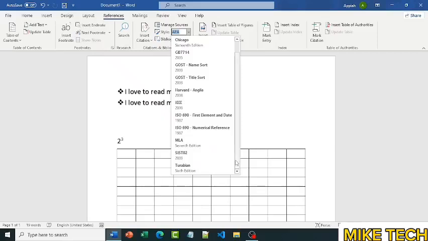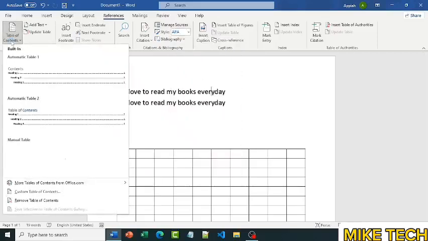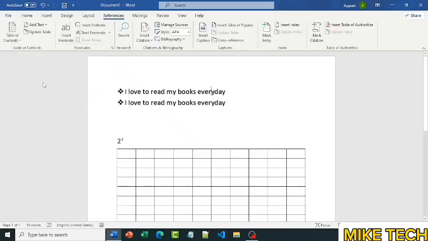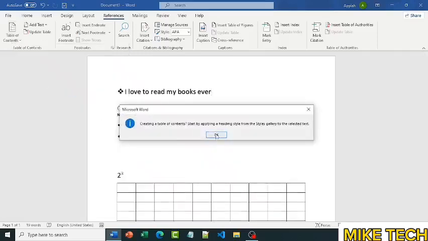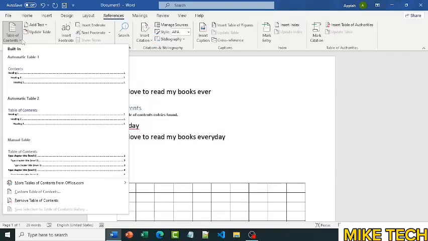We have MLA seventh edition. You can just have table of contents, mostly the thesis and the rest. This is what you use. This is table of contents. Start by applying a header style. I don't have a header style, so you just leave it like that.